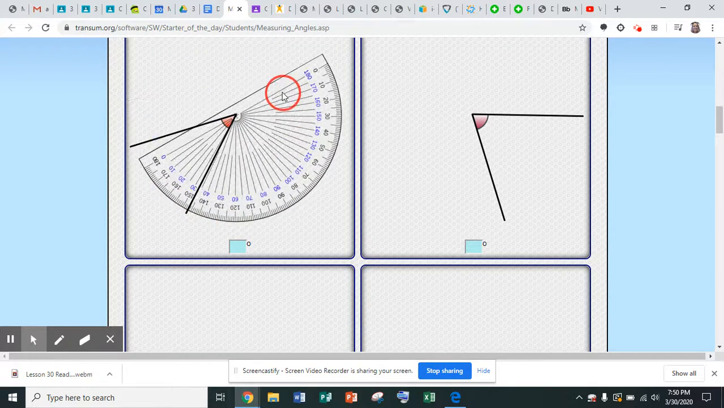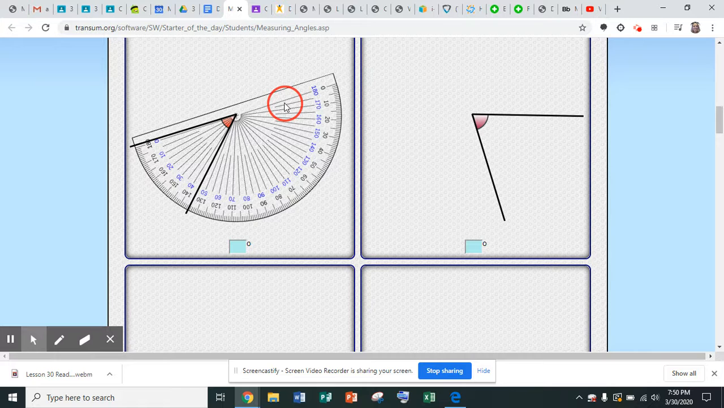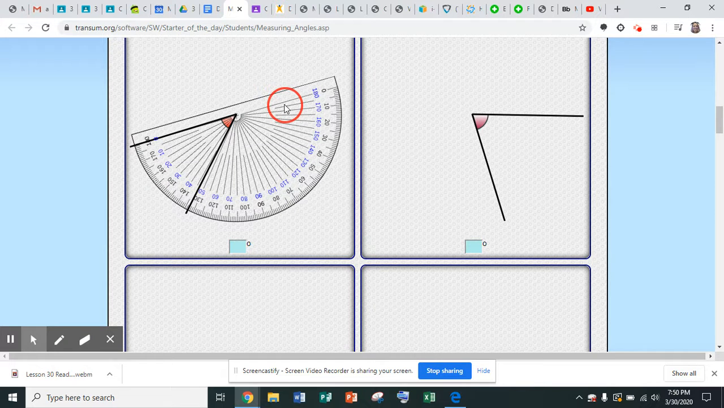Okay, if you want to take it all the way and line it up with this one still, so you're still using the inside numbers, that's perfectly fine. Okay, but it has to line up the 0 either on this side or the 0 on this side has to line up with one of the rays, and then you can read your angle.